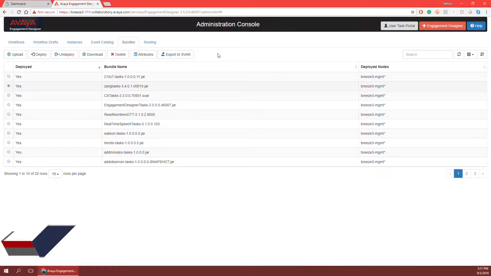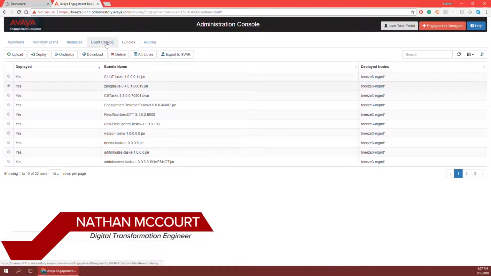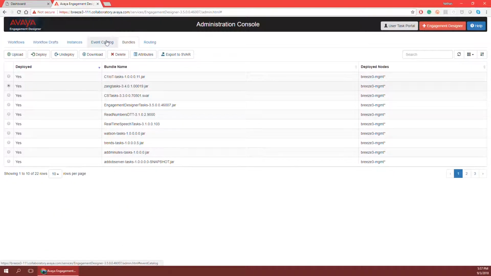In the last episode, we went over the event catalog in the Administration Console, and how that event catalog tab could show us all the events on the eventing bus of the Engagement Designer, and how we could then use those events to trigger workflows. In this episode, we're going to go over the Bundles tab of the Administration Console.